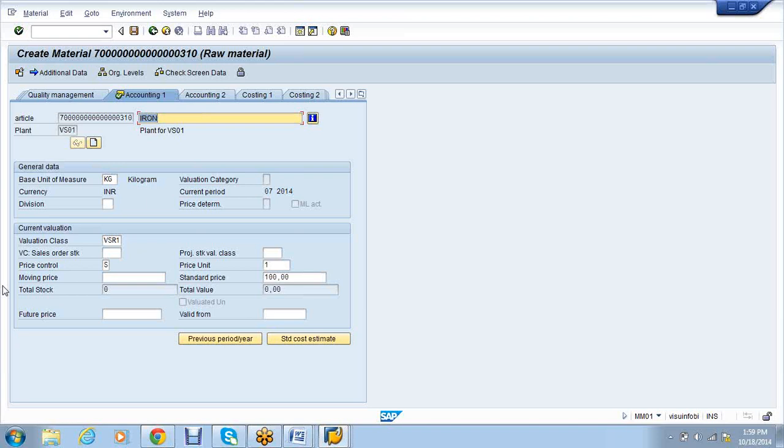Okay. Standard price usually comes in the product costing, isn't it? No, we use price control, both standard and moving. There are a lot of uses in product costing. You use the standard price, you use the moving price both. It's not that you always use the standard price, that would be completely incorrect. We use both standard and moving price, depending upon the scenario.